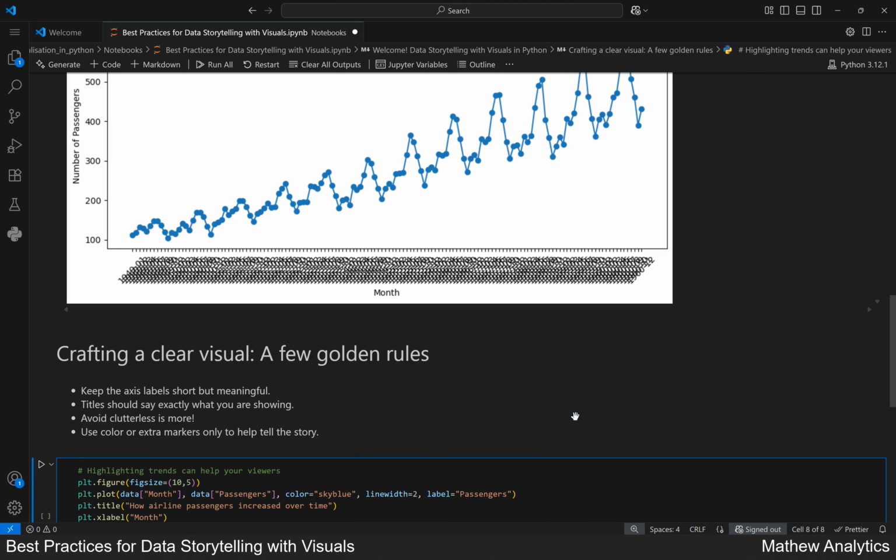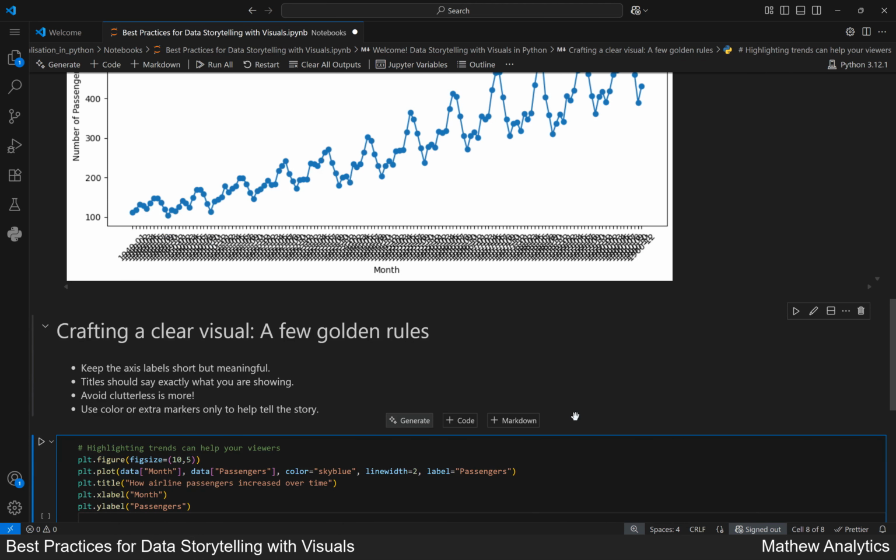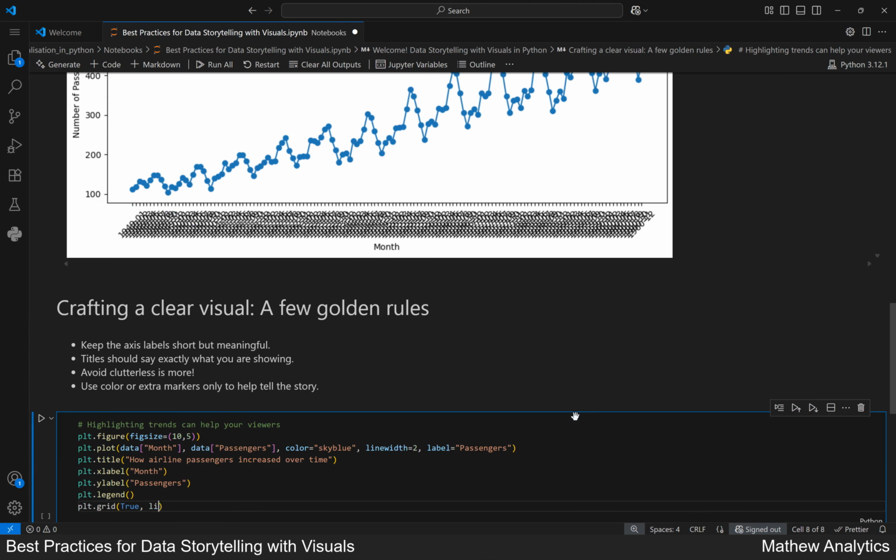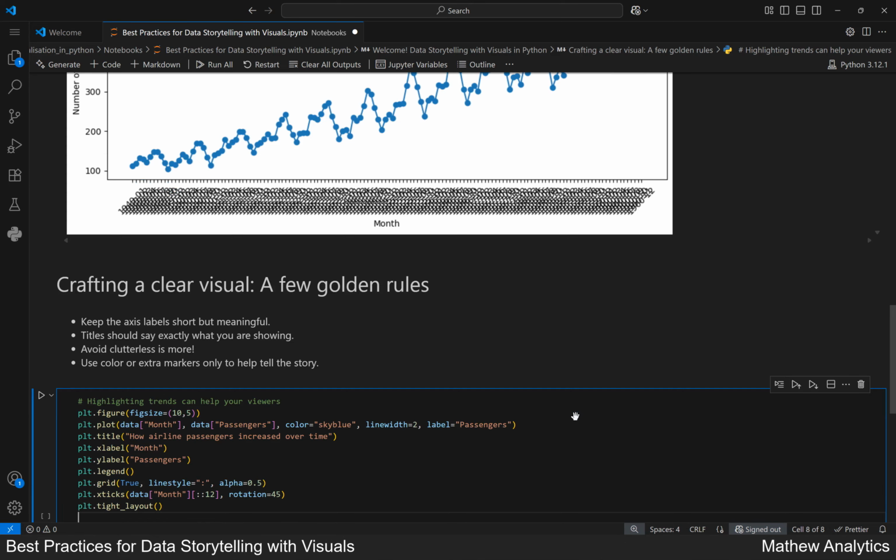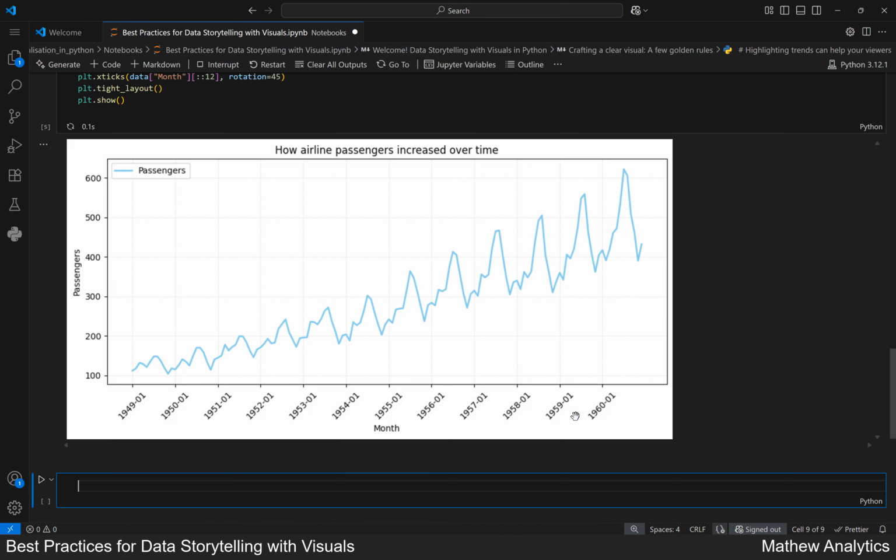Add a legend for clarity. Turn on a soft grid for easier reading. Show only yearly ticks to avoid crowding. Tidy everything up so nothing overlaps. Display the plot. Running the cell now. Try changing colors or line styles to shape your own visual story. Share your chart with a friend and ask what they see first.